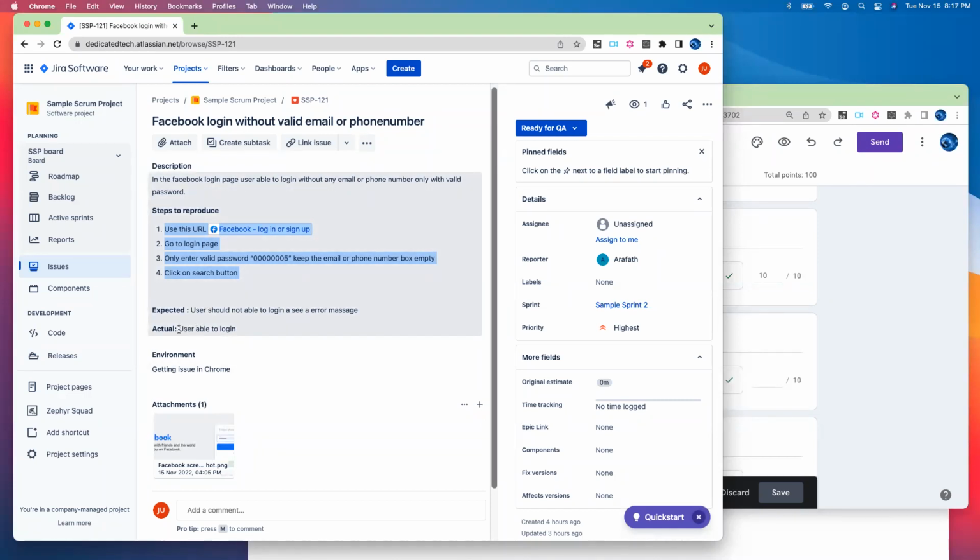Expected result. Like you see what's happening here, expected and actual result is very minimum. You don't have a lot of explanation. User should not be able to log in, and an error message. So this tells me that the personality of the QA is not there yet, right?